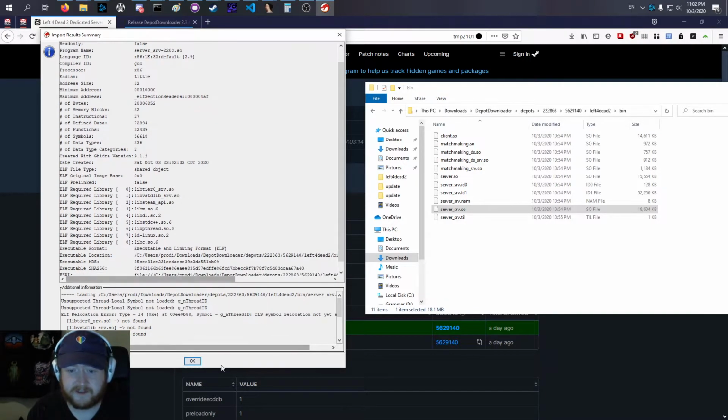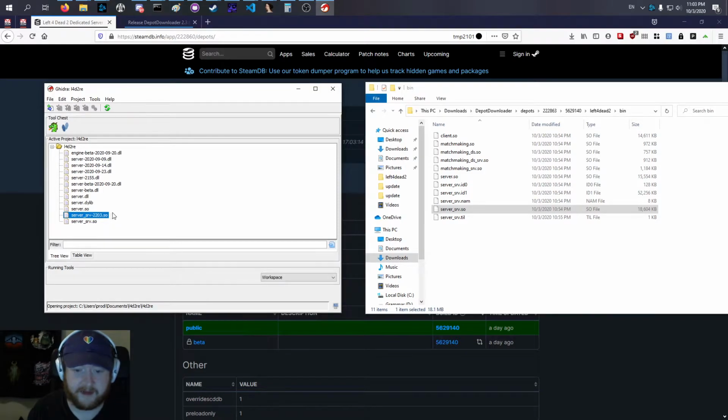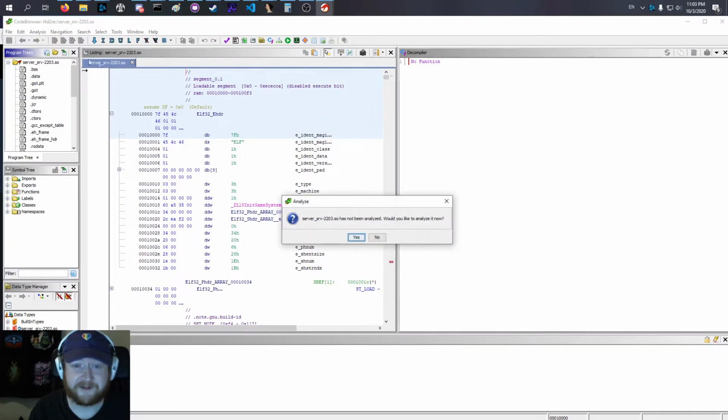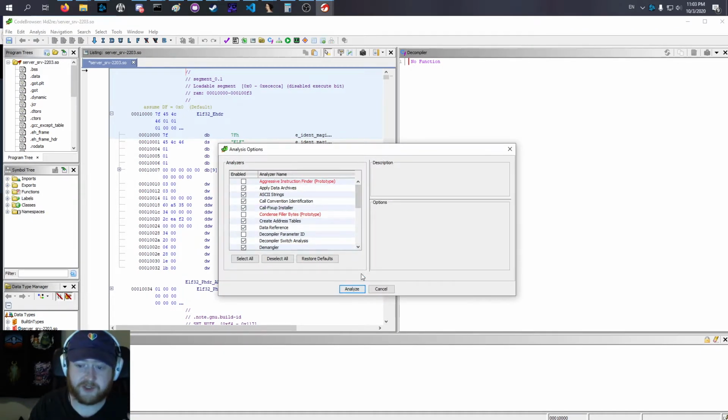So this is just giving some info about that file. Doesn't matter. Now we see the file in our list for our active project. I'm just going to double click on it. It's going to load up the Dragon GUI, which I believe is the code browser. It's going to say it hasn't been analyzed, and there's an important step coming up here. We're going to tell it we want it to analyze it, and then it's going to give us some options.